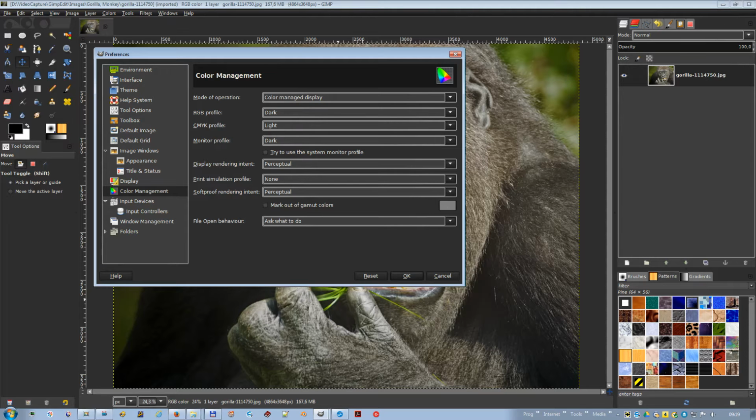RGB Profile helps you select the default color profile for working with RGB images. CMYK Profile helps you select the default color profile for conversion between RGB for the screen work and CMYK for printing. For Monitor Profile, you can choose a color profile used to display Gimp on the screen, or activate the option to try to use the System Monitor Profile.